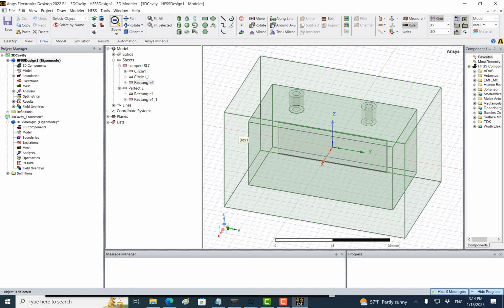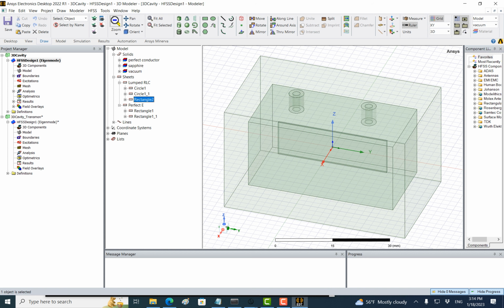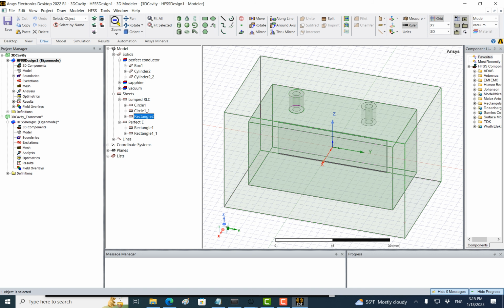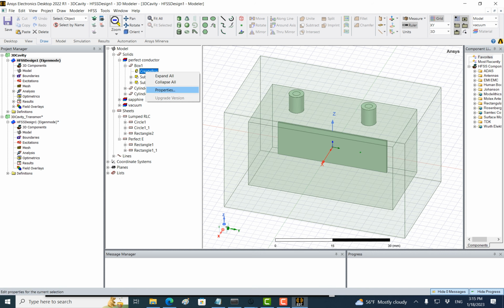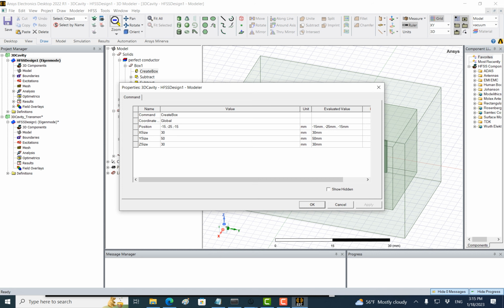Okay, so what do I want to do? The first thing is like what I'm doing here, right? I'm going to create a perfect conductor, okay? A big box. So this box, I can take a look at the dimension. I will click on this and then right click, properties. I see the dimension is 30, 50, and 30 millimeters, right?